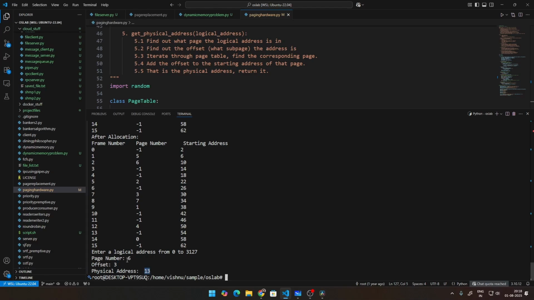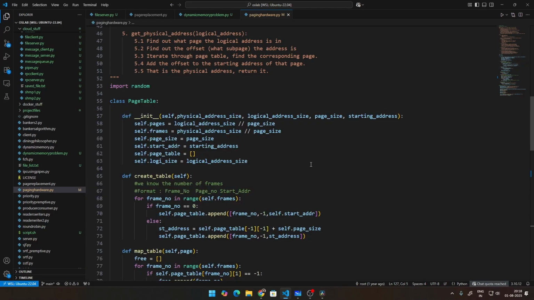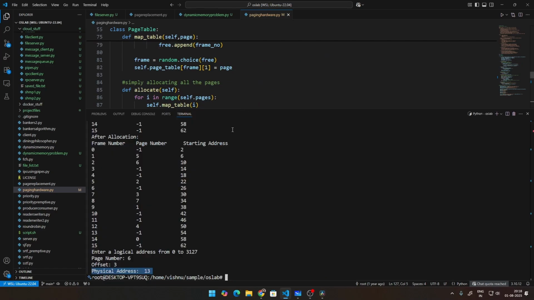So what is the physical address? You get the page number there. You map this back to the page table. So 6 is located in frame number 2. Okay, so what is the starting address of frame number 2? It's 10. What is our offset? 3. Add 10 plus 3, you get a physical address 13. So everything that we wrote in the code is something that we're able to see in the output as well.